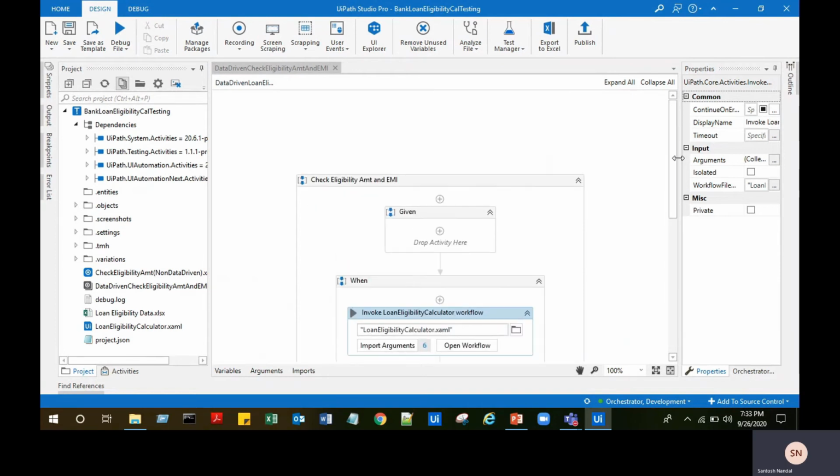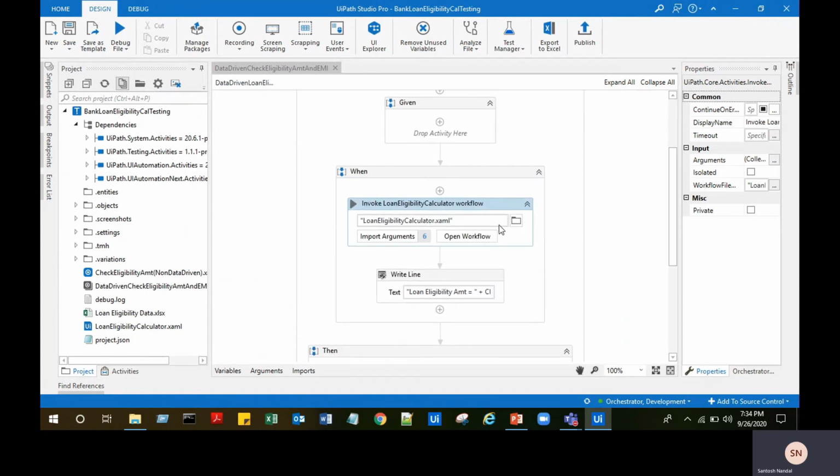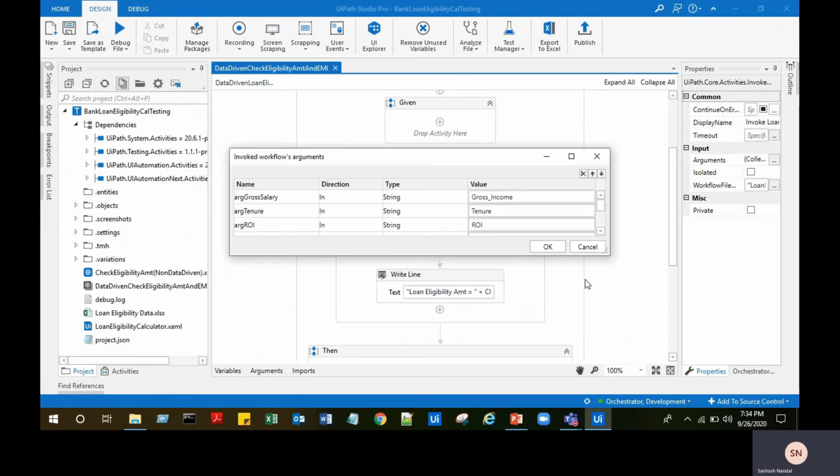In the given sequence, we basically initialize all the configurable parameters, but here, since we are using data-driven test cases and a data file, we are not initializing any variable here. In the when section, we are calling the bank workflow with all the input parameters and the output parameters.